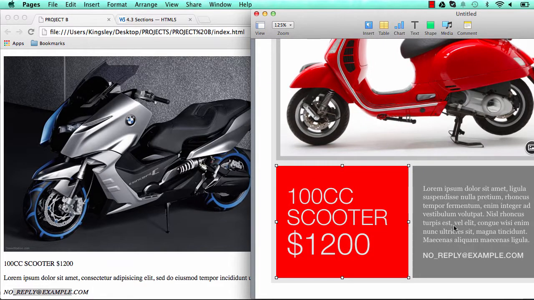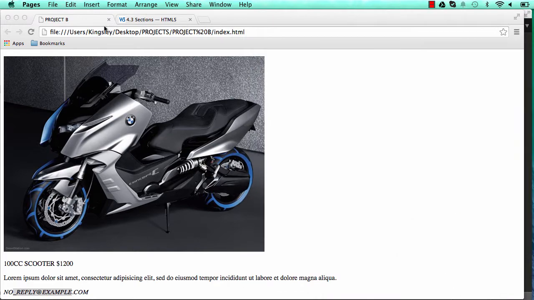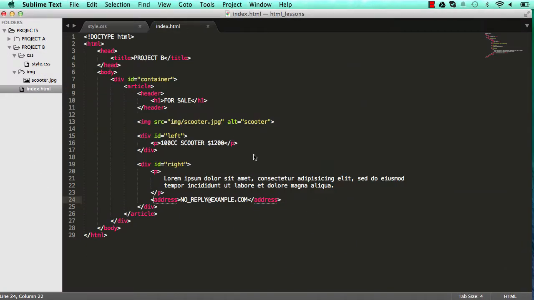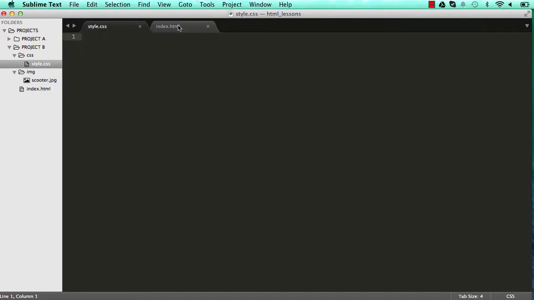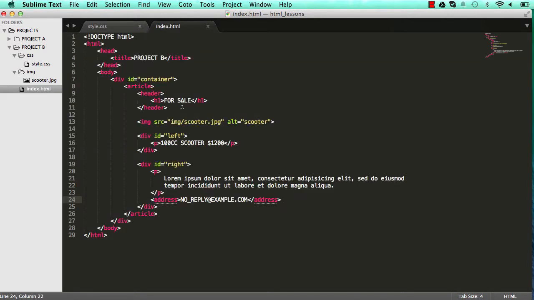So this HTML was very straightforward, very simple, and very easy to do. So if we have a look at our HTML, and the next lesson we'll be working on adding some CSS here. So what we've learned here is the address element, which basically represents the address for the nearest article. In this case, this address is supposed to represent this article in general. So there's the contact address for this article.